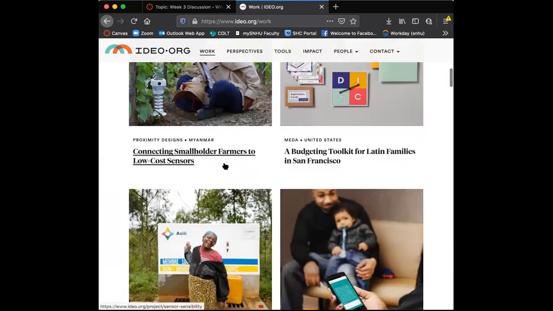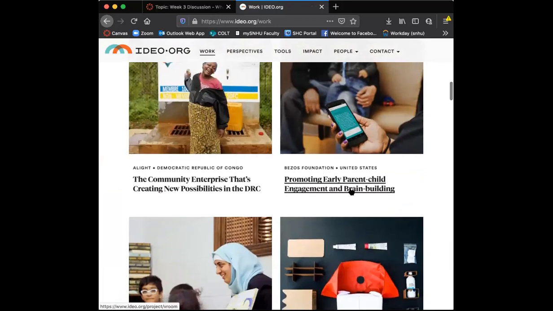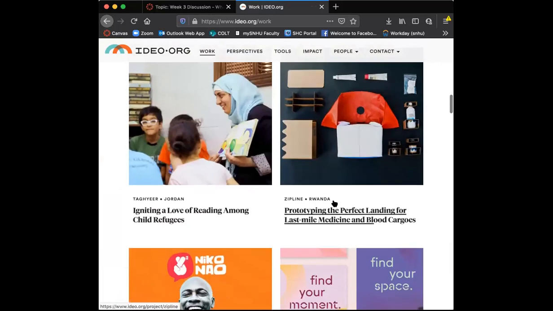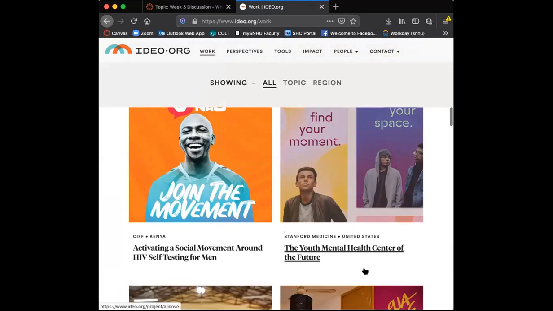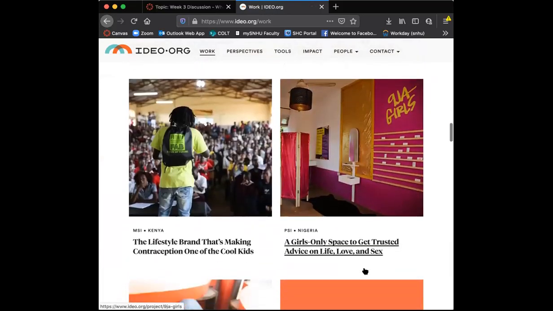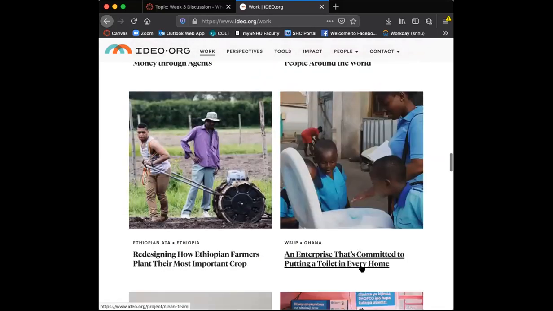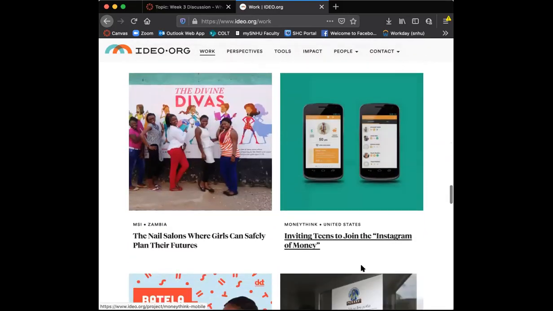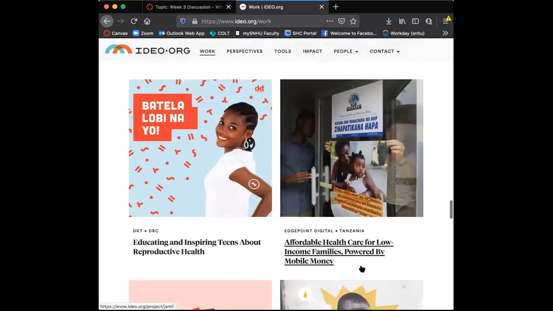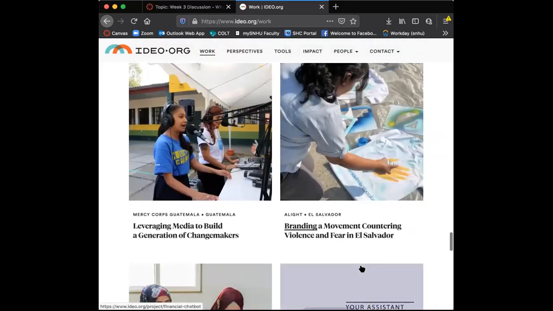And here's connecting smallholder farms to low-cost sensors, budgeting. Here's promoting early parent-child engagement with brain building. Some really cool things in here that you can definitely check out. And it might kind of spark something here that you might use for your discussion. But they're thinking about how they can involve the user in a way that's more effective and making it, you know, meaningful, the whole experience.